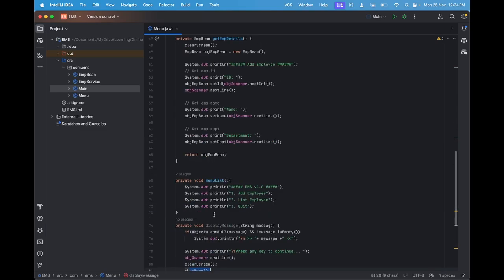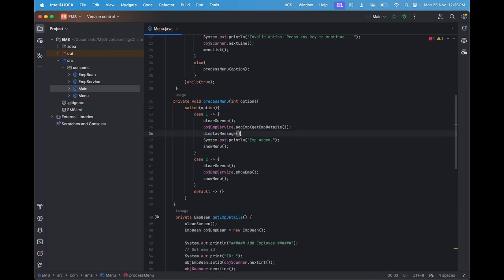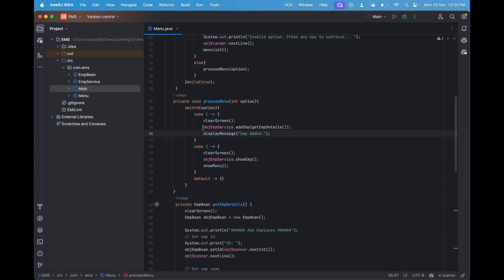Now call this function from here and pass the same message. Now there is no need to print the message here and no need to call the show menu method. And similarly, call this function after showing the employees. There is no need to pass any message, just pass null. Just save this, recompile Menu.java and execute this application again.